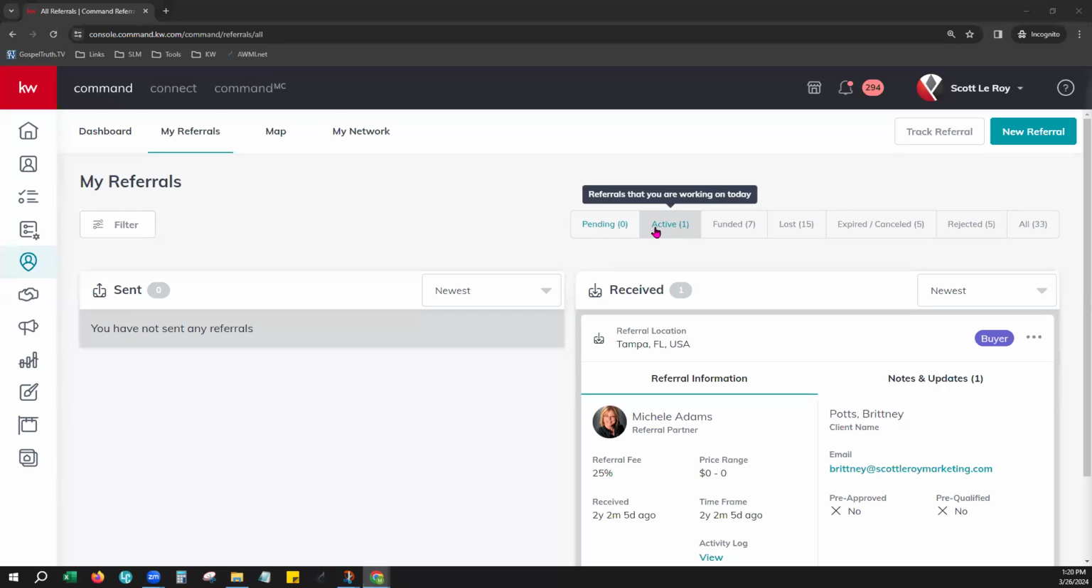Active is going to be your accepted transactions that are already in process. Funded means that they were successfully closed, and that means that the sending agent that sent the referral should be paid their referral fee now that it's showing as fully funded. Lost, pretty self-explanatory. It means it did not successfully close. And when that does happen, the agent should supply a reason of why the actual transaction did not close. And you should be able to see that in the activity log in the referral itself. And I'm going to show you that activity log here in just a few moments.